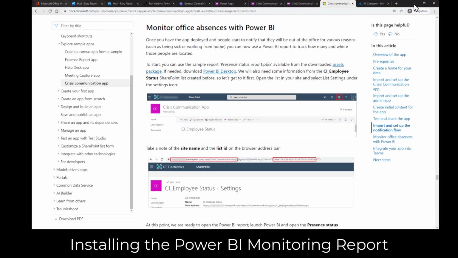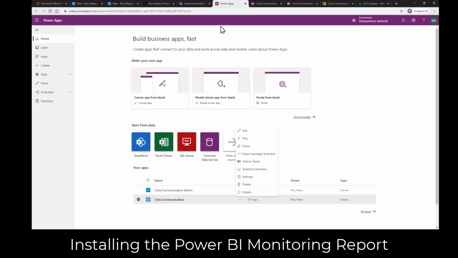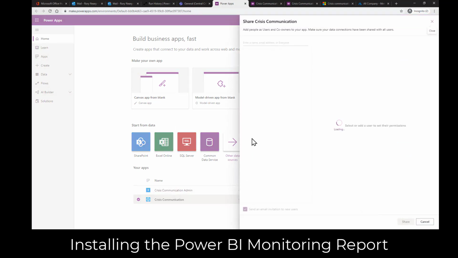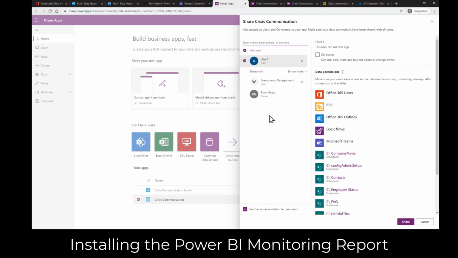So I need to go onto the app itself, into PowerApps, onto the communication app there, go onto there, share it, and I thought I'd put everyone in data spinners. Wonderful. So I'm just going to type in user 1 because I know that will definitely share it.